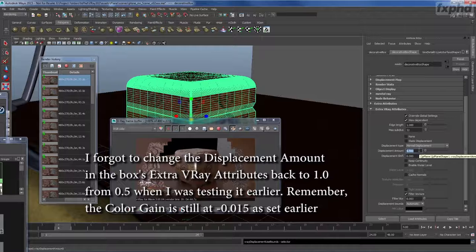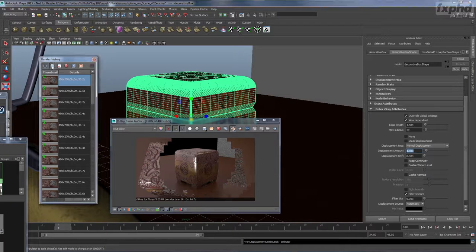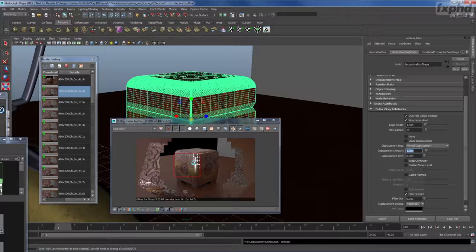I seem to have forgotten to change my displacement amount to 1. Let's put this in the buffer and take a look at what these displacements are going to look like with our amount set back to 1. So I should be getting the full negative 0.015 depth in my displacement. Seeing as my color gain was negative, that's what makes it push in.